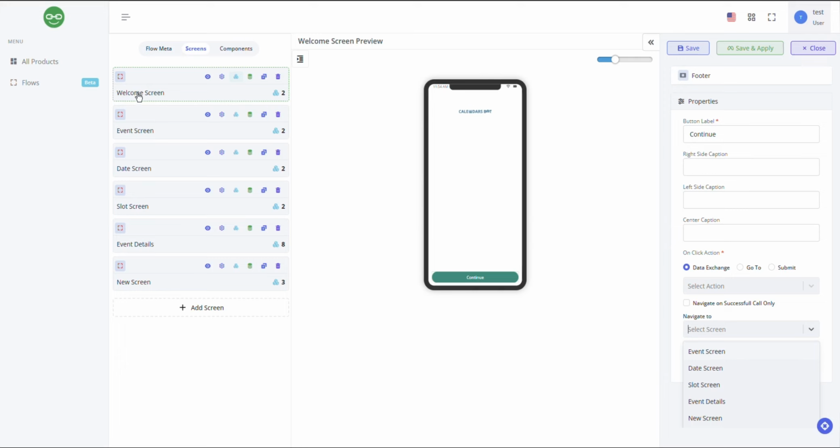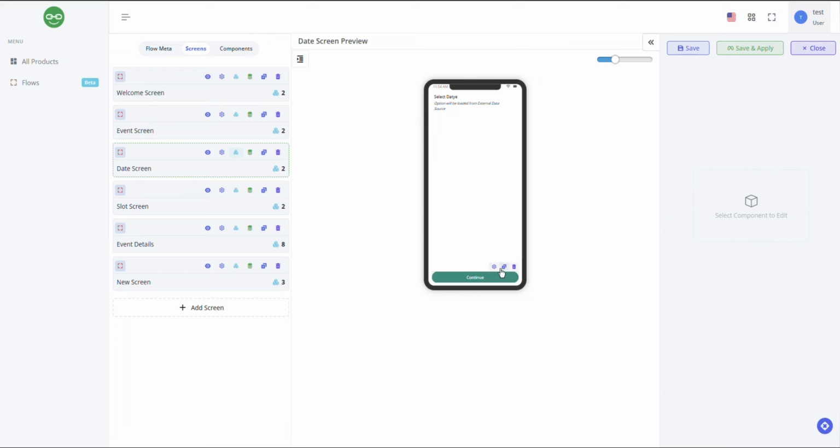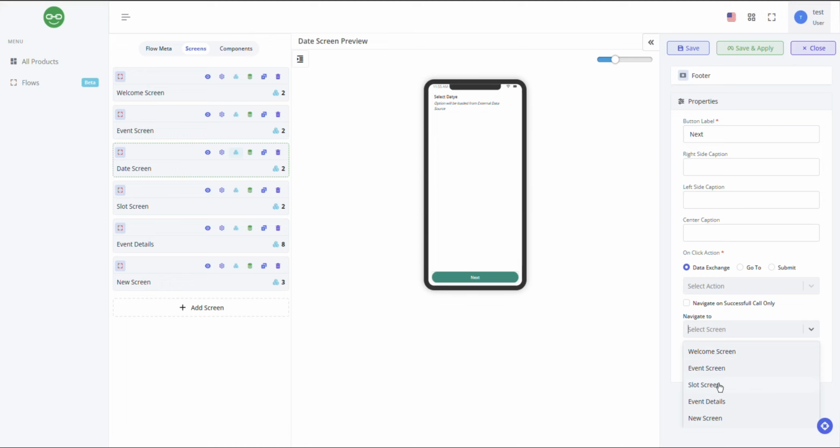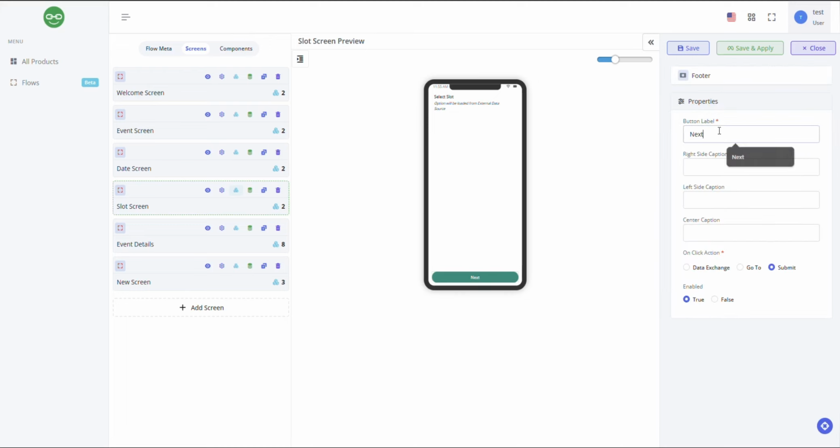My first screen will be the welcome, and we'll navigate to the event screen. So I'm selecting just the event screen. Then again for this I will map the date screen. Just name it next. And for the date screen, first rename it next, and it will go to the slot screen. And for the slot screen we will map the detail screen.